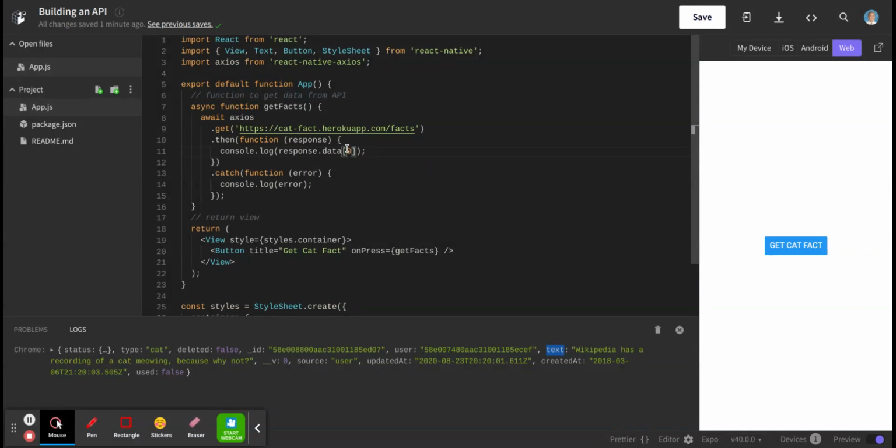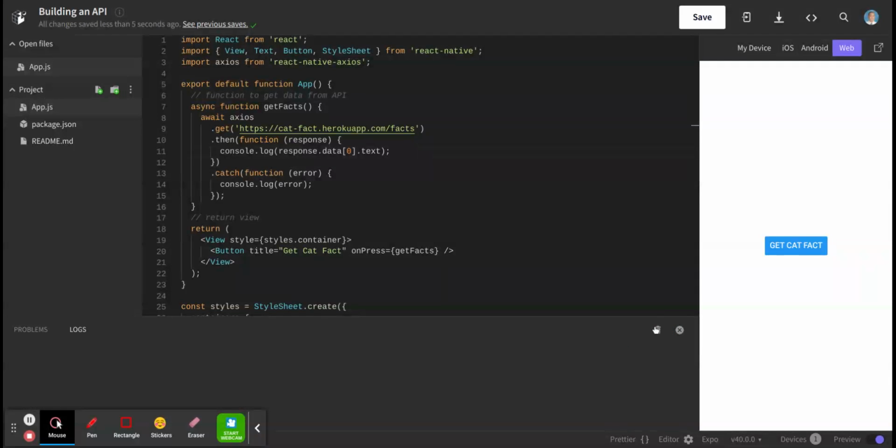So how do we get a value from an object? Well, we put a dot and we put the name of the key, which is text. That should pull out this piece of text from that object. Let's run it again and see what gets printed out on the console. I'll clear it so it doesn't get too cluttered. I'll hit the endpoint again, so I'll click my button. And now, if you look at that, that's what we want. There is our cat fact: Wikipedia has a recording of a cat meowing, because why not? That's what we want.